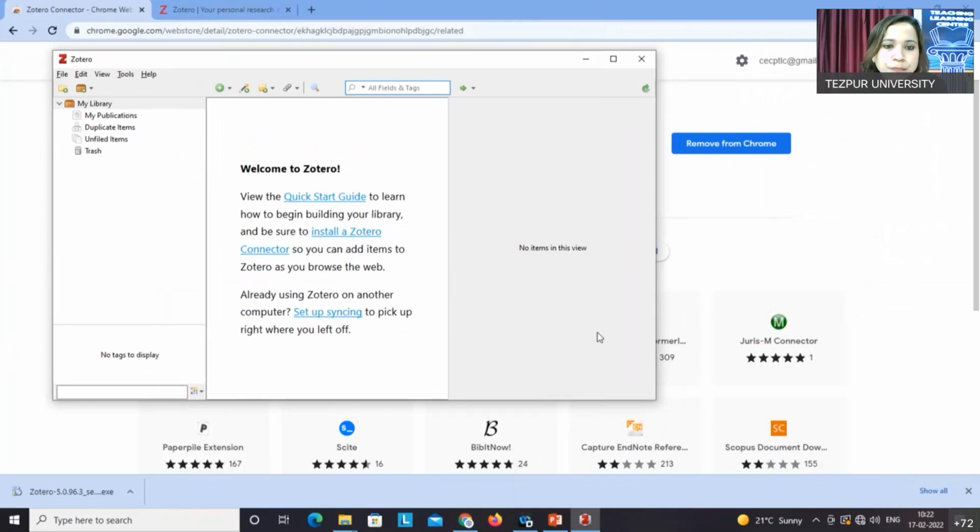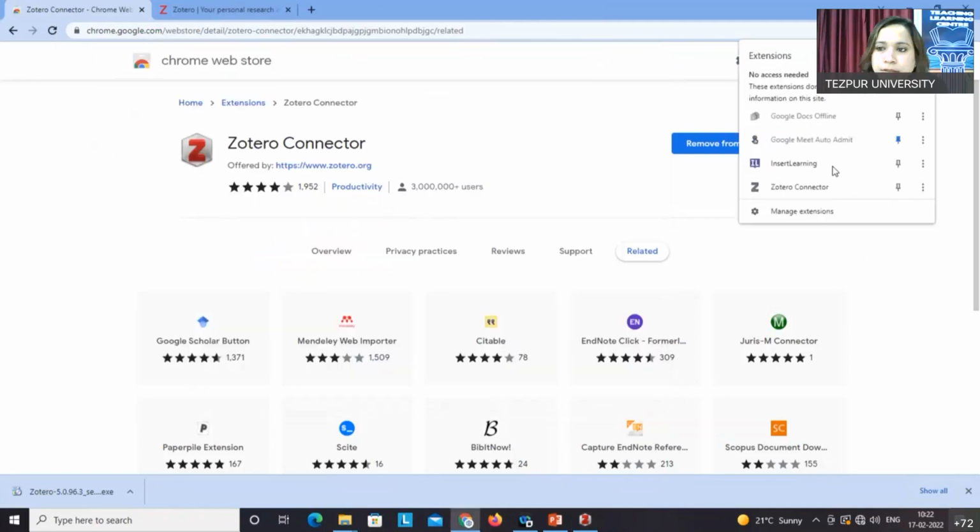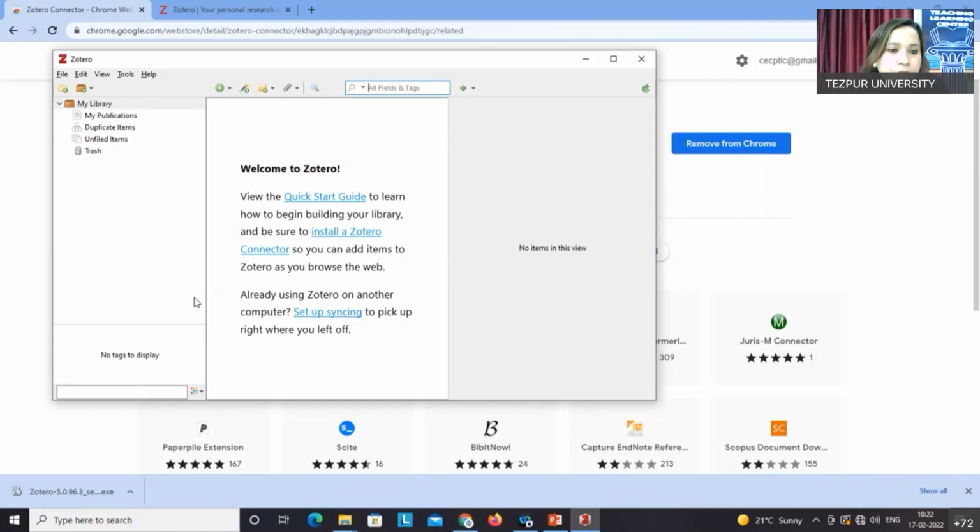This Zotero library is in front of you. So this is the Zotero library, and in the extension, both will be present right now. This is Zotero connector, and this is your Zotero library. So this is the main library that you are going to use to organize and manage all your academic publications. So first of all, here you can see that this is my library and my publications.